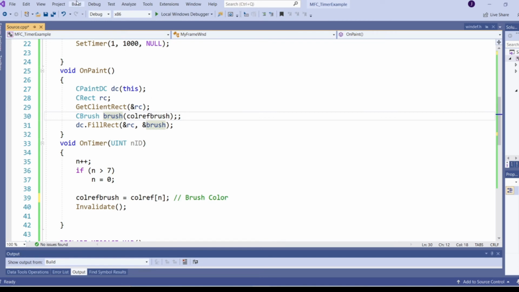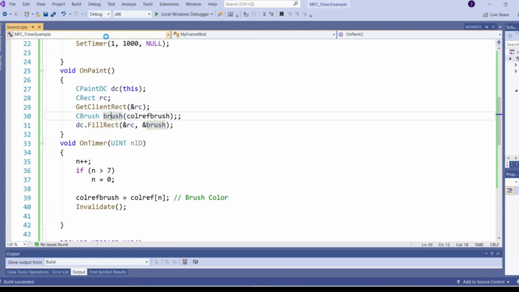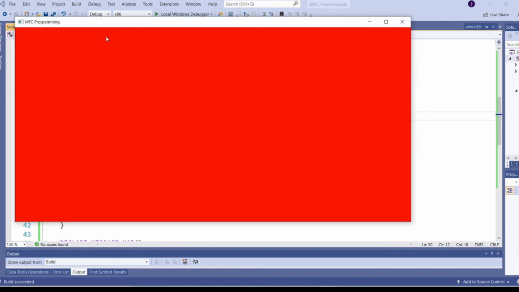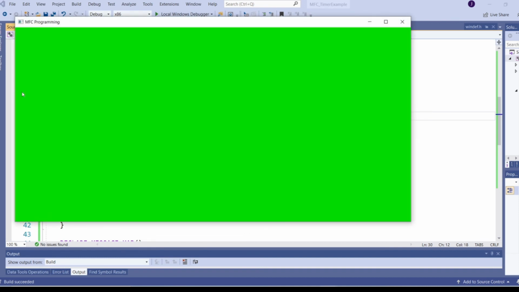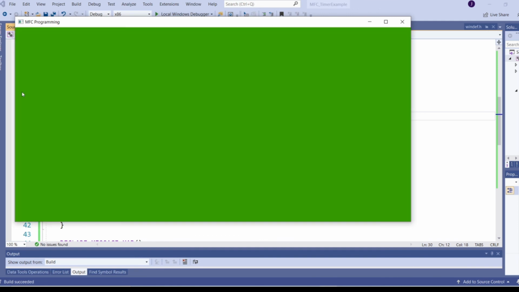I will build the solution. My build is successful and I will execute the application. My frame window now periodically changes color whenever the timer gets invoked.